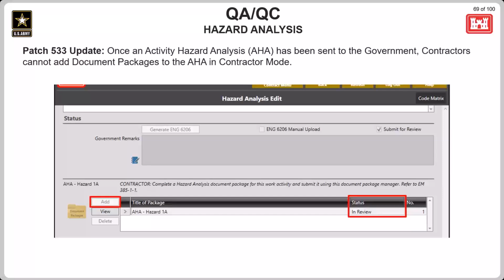Next, for the hazard analysis module, once an AHA has been submitted to the government, contractors will not be able to add document packages to the AHA. If they need to add more documentation or edit the existing files in the document package for that AHA, then they'll need to request that the government returns the AHA so that the document package updates can be made.